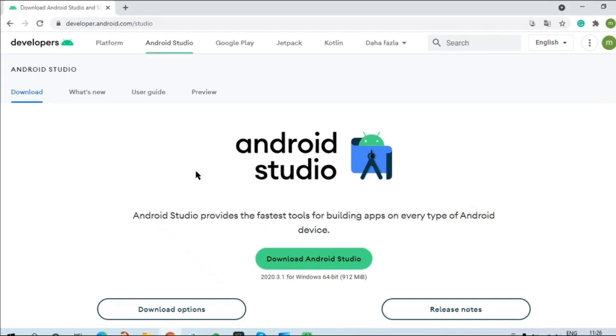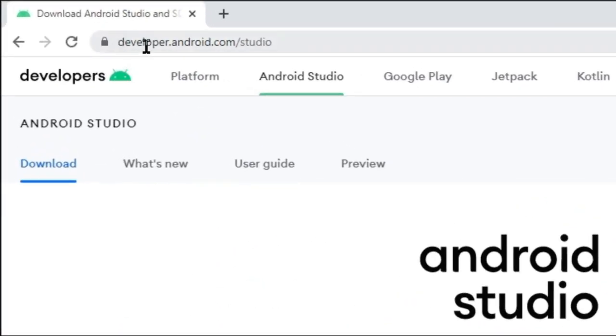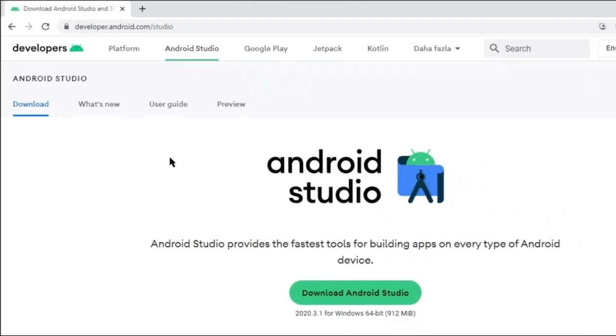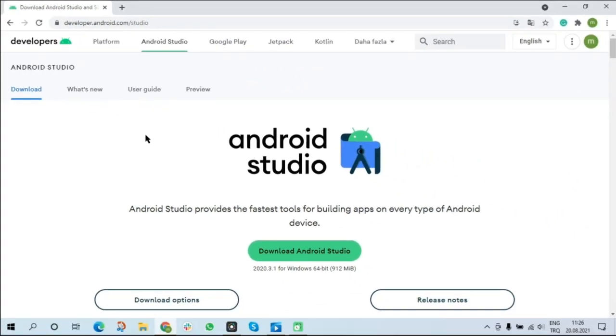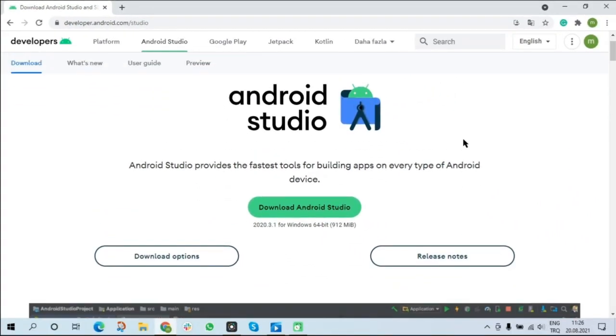If you pay close attention, the site is the developer.android.com site. Right? So this site is a site that Android developers must follow, my friends. So you can follow the latest developments, updates, and documentation required so that you too can develop applications on and for Android here. Alright, so we can now proceed with the download.